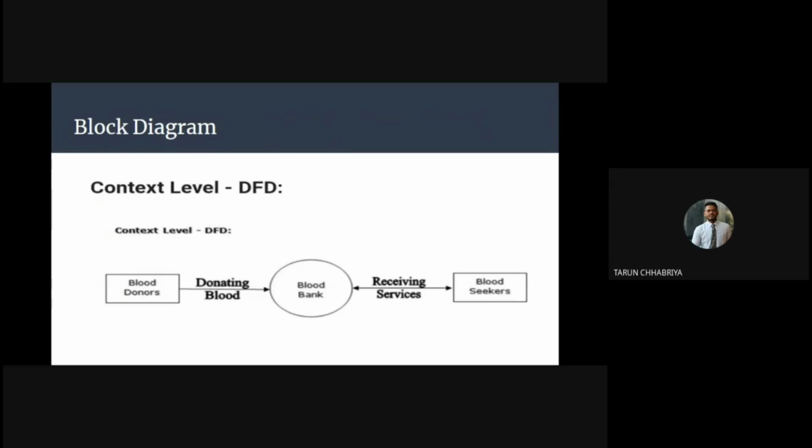The blood donor donates blood and gives all of the information about his health, blood group, and his past history of any diseases that he had, which is stored in the blood bag. The blood seeker requests blood according to the requirement, and the blood bank gives the blood seeker the service.